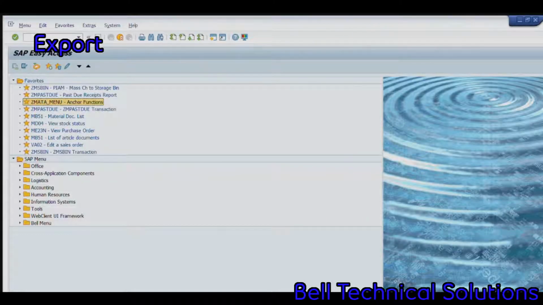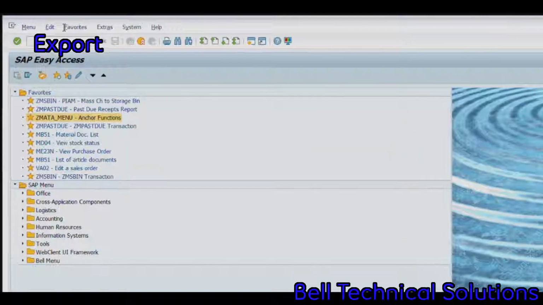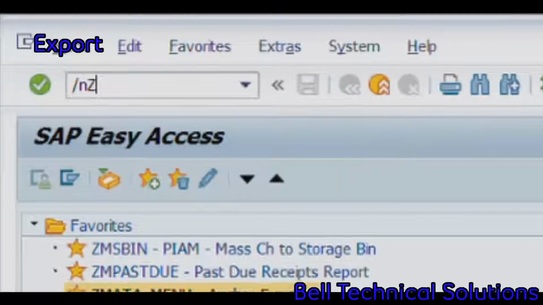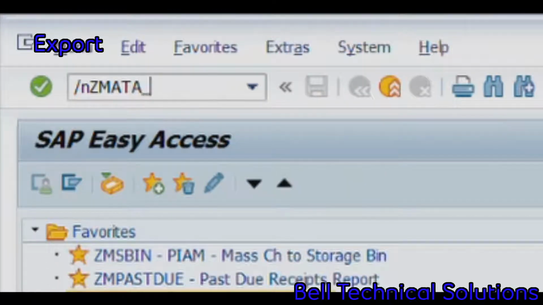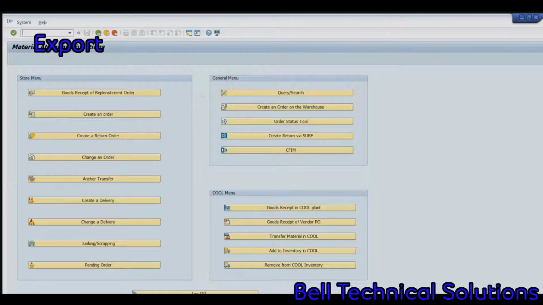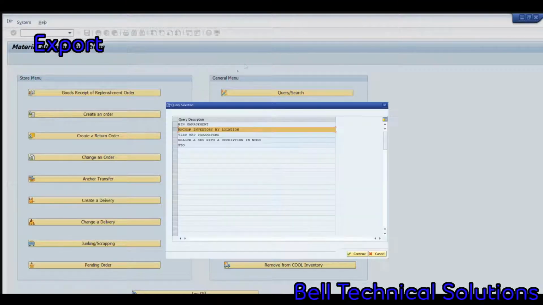To get the Excel document containing the list of all your currently available inventory, first navigate to P50, then select the ZMATA menu Anchor Functions. If you do not have this option in your favorites, navigate to the top of the screen and type in ZMATA_menu, then press Enter on your keyboard. From this menu, select Query/Search, and then highlight Anchor Inventory by Location and press Continue.